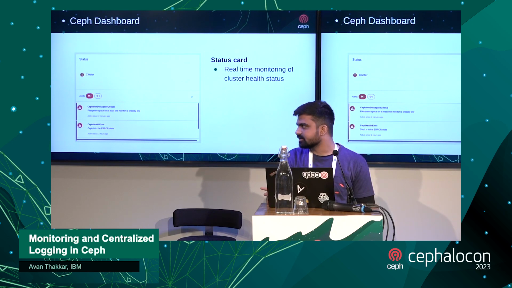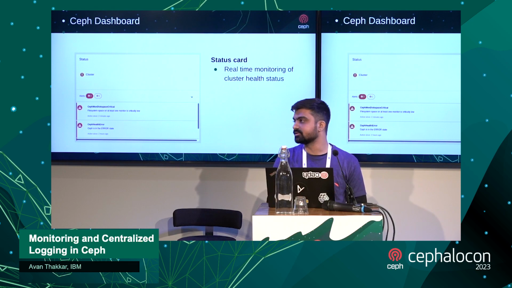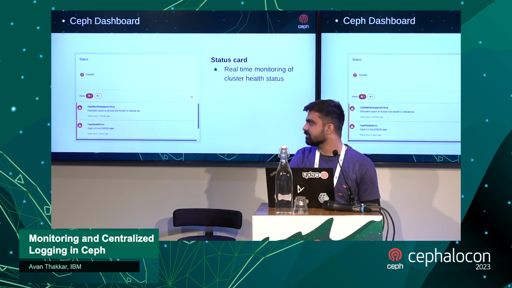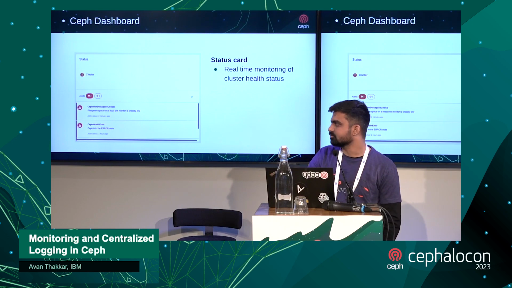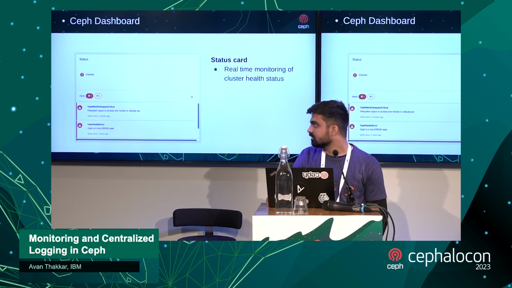One is the status card. It basically provides real-time monitoring of your cluster health. You can click the alerts and view which ones are raised. You have danger ones and warning ones. So you can see through it, and there are no actions yet. You can just see that there is something going on, something wrong.